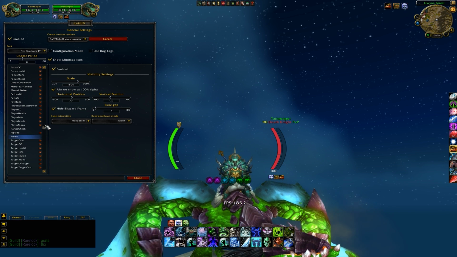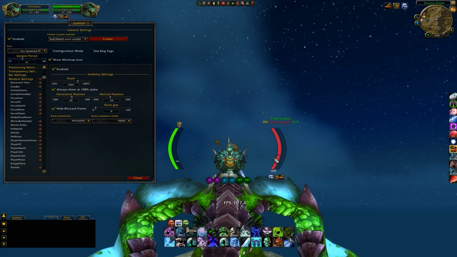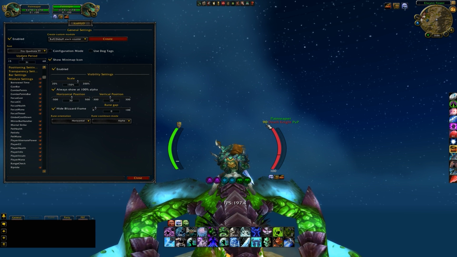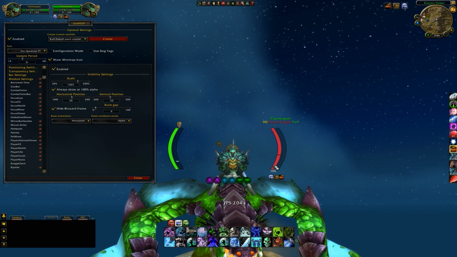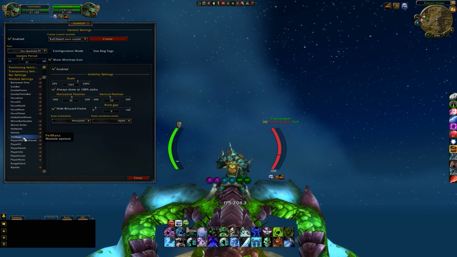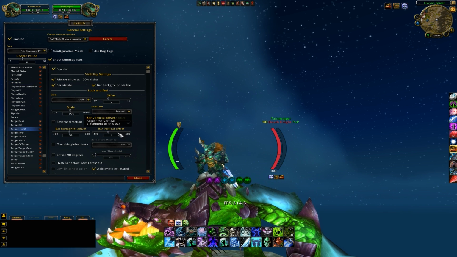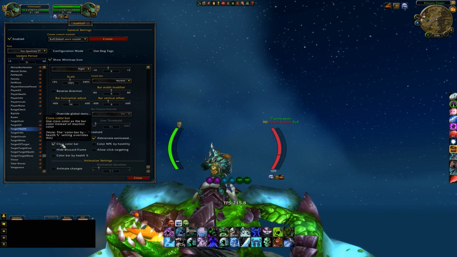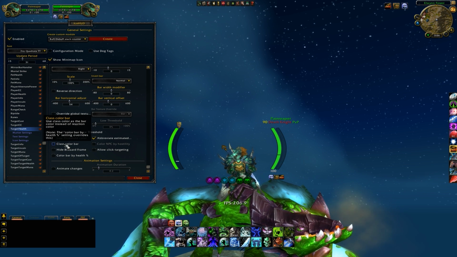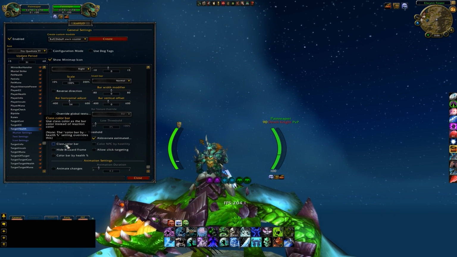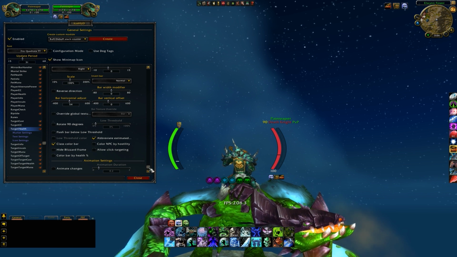What else here? You can see right now that my target is myself, because I have myself targeted. You've got some player info up here. My health bar is red because I've got my target health bars down here set to class color bar. If I turn that off, then all my targets, regardless of class, would be green health. This just helps me identify a little bit better.